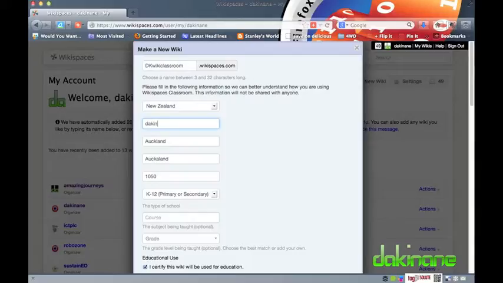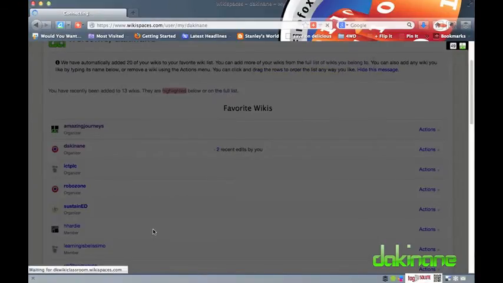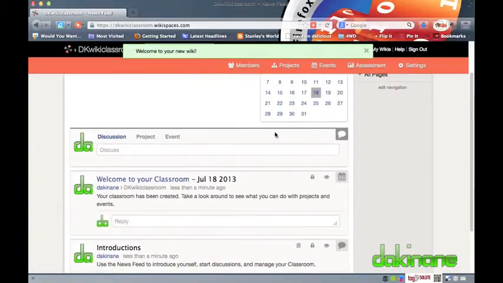It is in this form that I create the URL for my class wiki. It is important that you certify that the wiki will be solely used for K-12 education in order to access the full range of features on offer. Once the form is complete, I press the Create button and my new wiki is presented to me. Along the top toolbar here, I have the following options: Members, Projects, Events, Assessment and Settings. I will deal with each of these in turn later.